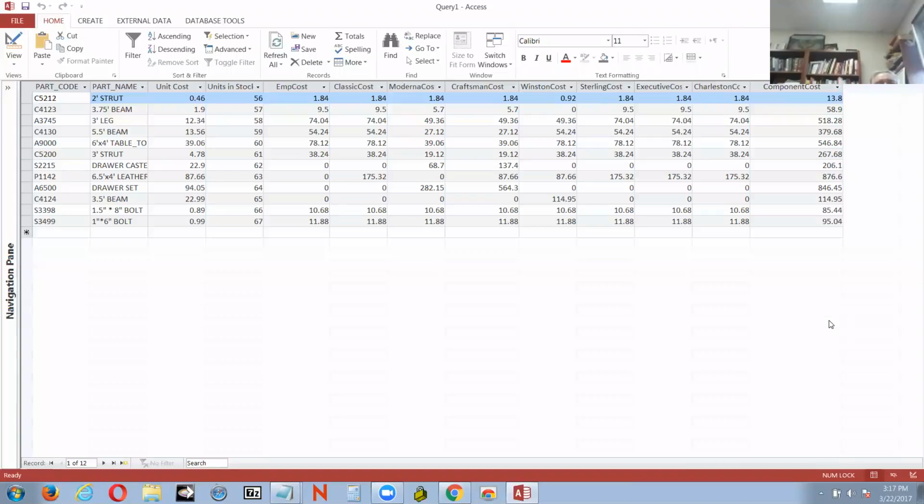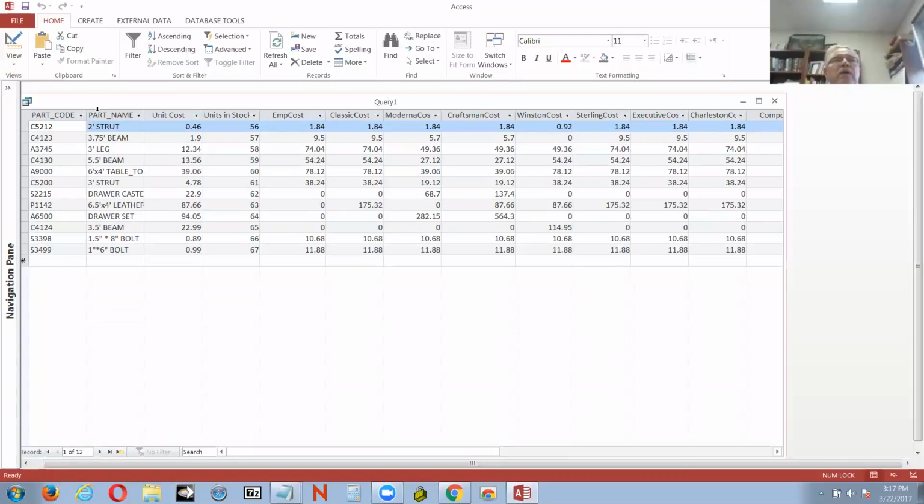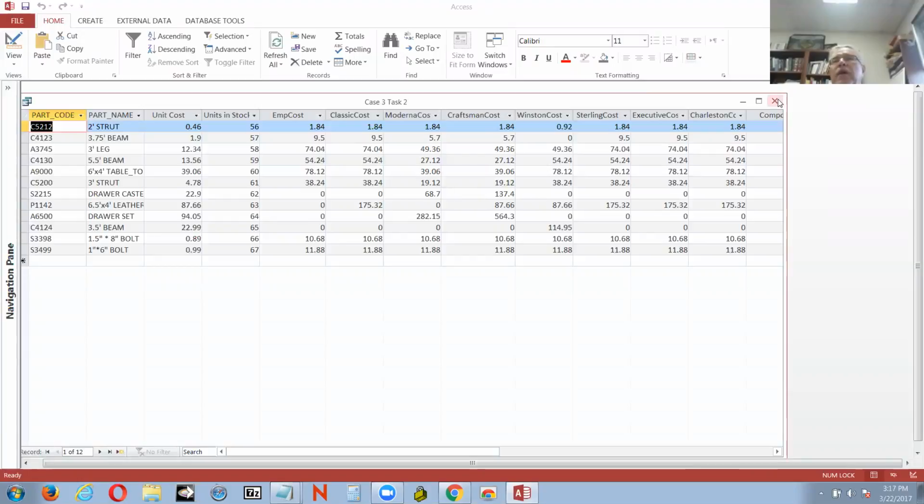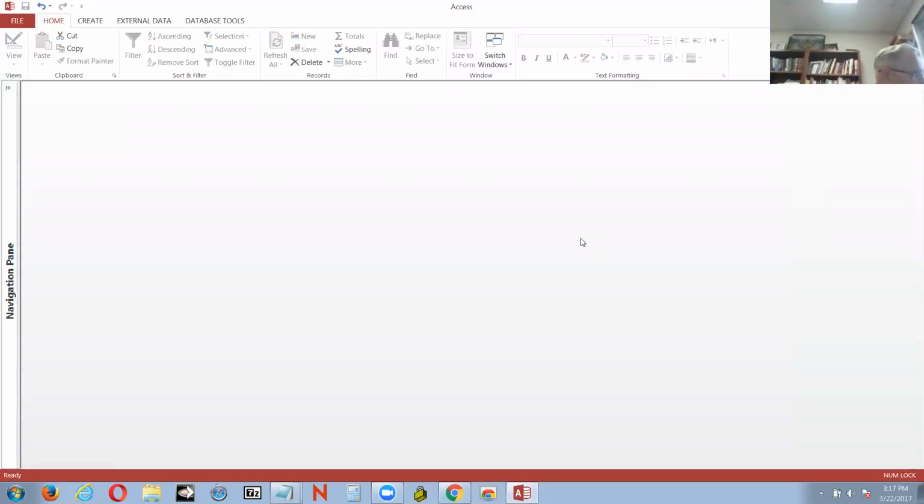Now, if we want, we could export this into Excel to do some more work with it, because we basically have a table. We could export it. And we're going to save this. Right-click to save it, and we're going to save this as case 3, task 2. And so we've got that query that we've completed.